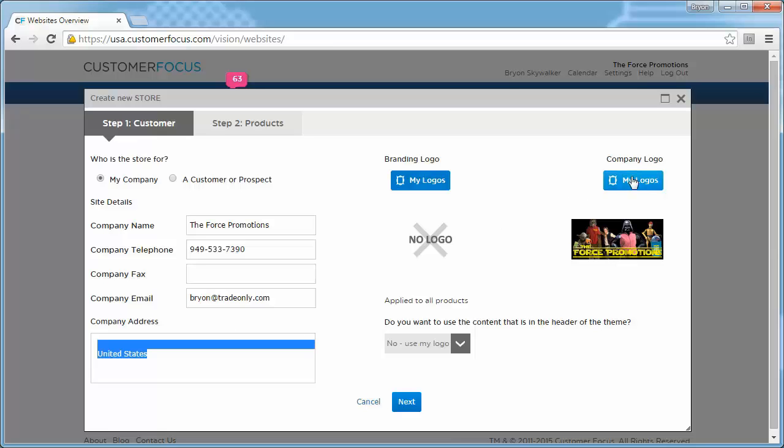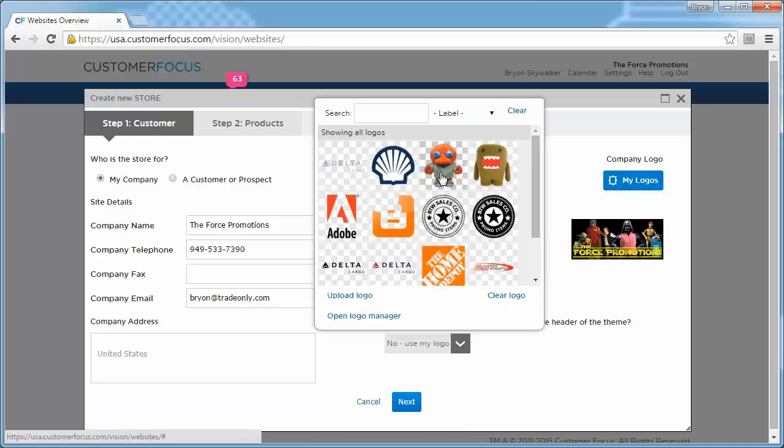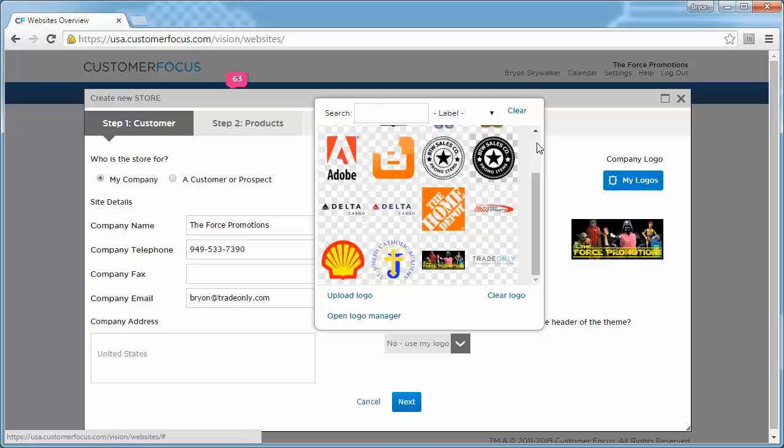And by default, it's going to bring over the company logo. So my company logo is loaded under settings. It's going to bring it to the company logo. That's going to appear within the header of the website, so the top left of the site. The branding logo is the logo that shows on every product by default. You can click the My Logos button and select from all the logos that you have uploaded.